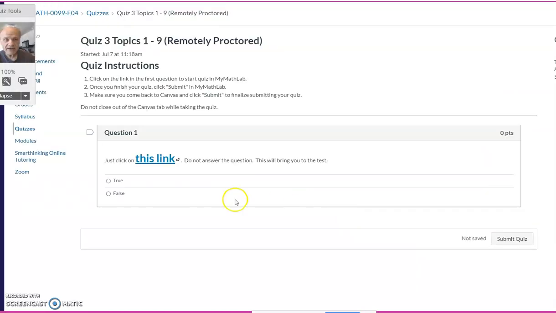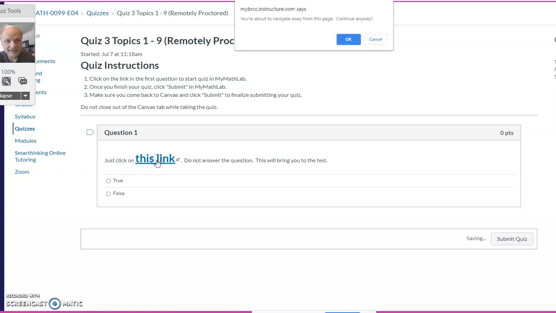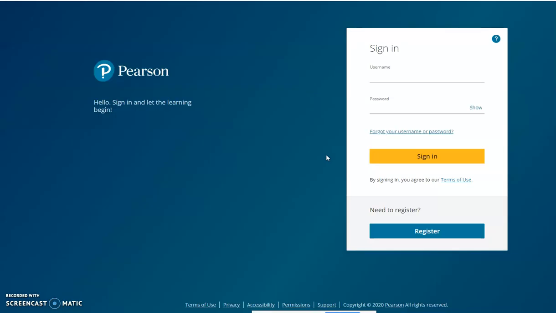So then you click on this link, okay? So when I click on this link, I'm not going to get anywhere because I don't have a Pearson account. But when you click on it, it's going to bring you to the test. It's not going to bring you to this because you already have a Pearson account linked to MyMathLab.